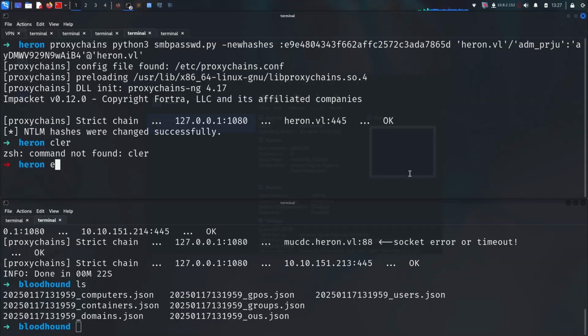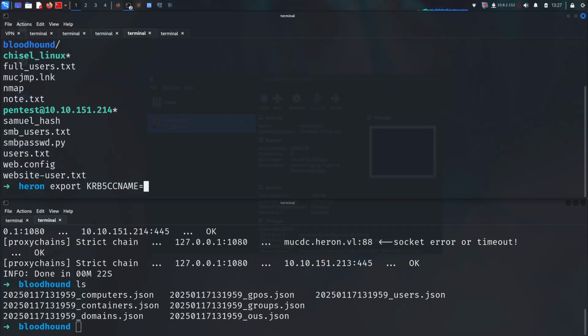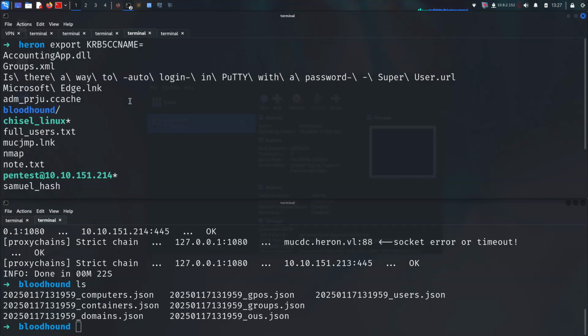So let's now export the Kerberos KRB5CCNAME for the one which we have here.